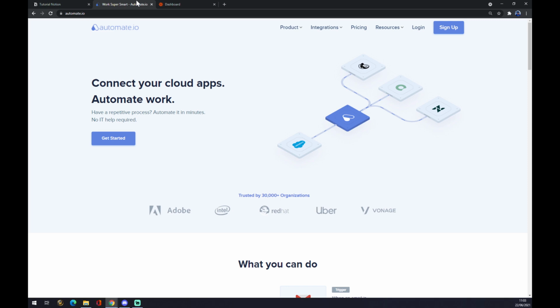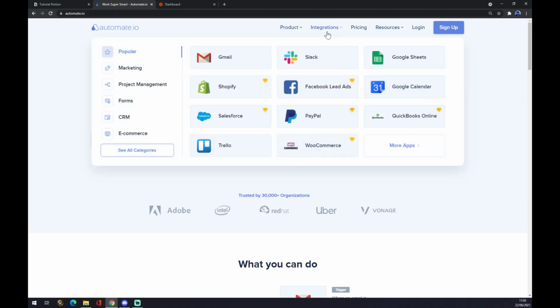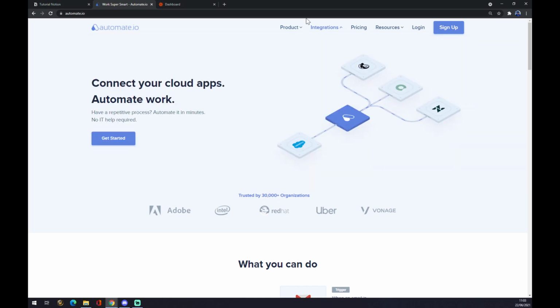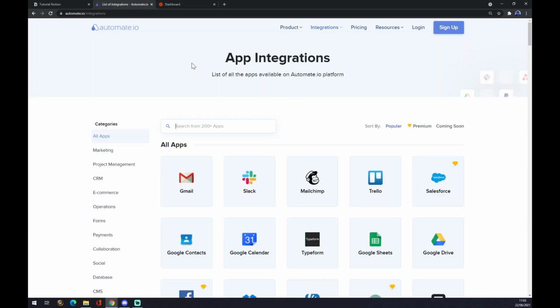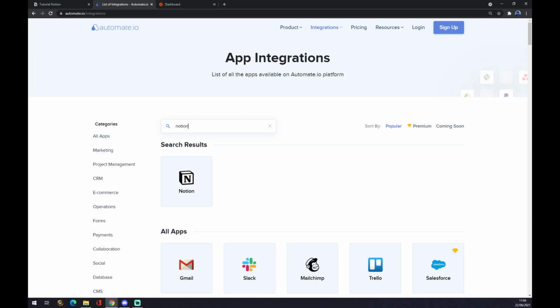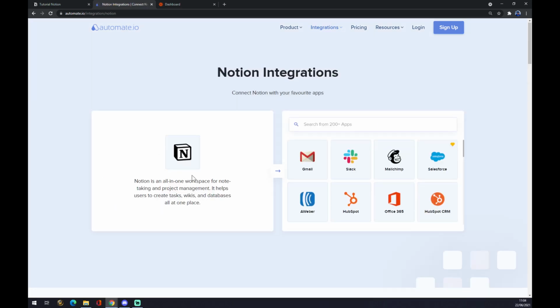The first app that we can use for this is automate.io. I will leave the link in the description underneath this video. We want to go to the top corner of the Automate site and hover over integrations. This pop-up window will show up and we want to go to the bottom left corner and see all categories. As you can see, you can pick from more than 200 apps. So let's go with Notion as our trigger app. We click on Notion, and the second app that will be the action is Asana.